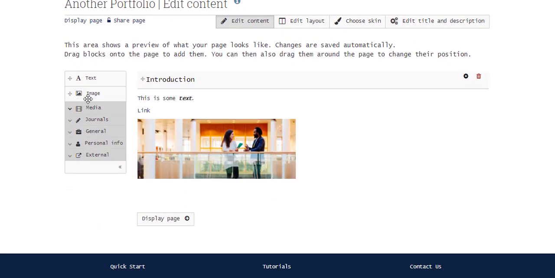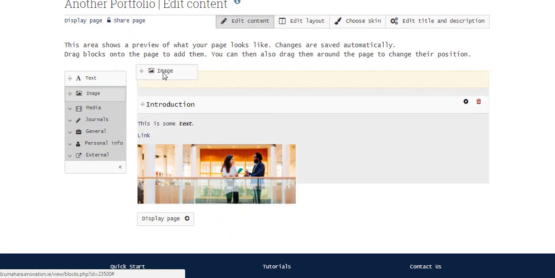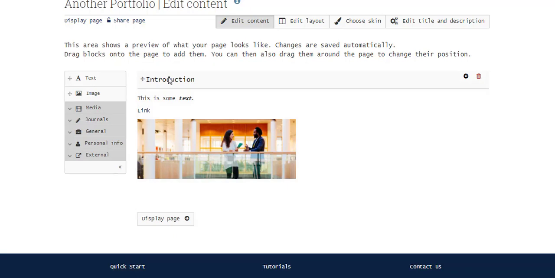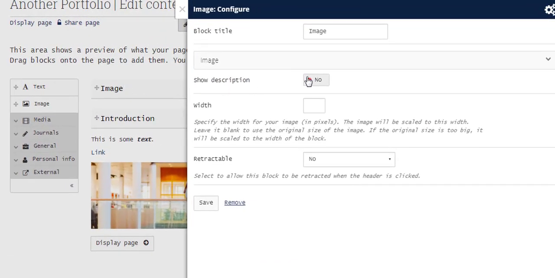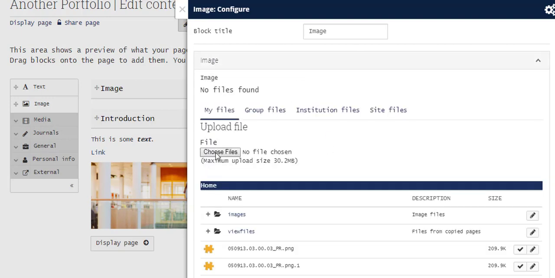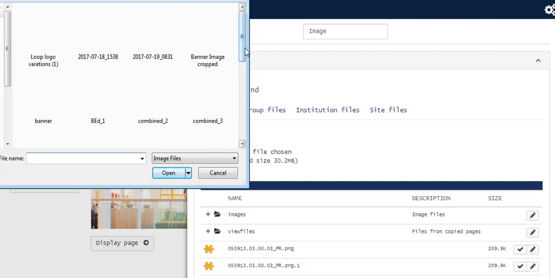This time I want to add in an image. So I want to put an image across the top here. So I'm going to pop that in. Now this block isn't as flexible. The image block will simply hold one image and that is it. So as before, I click on image, go to choose files, and I will put in a different image this time, that banner.